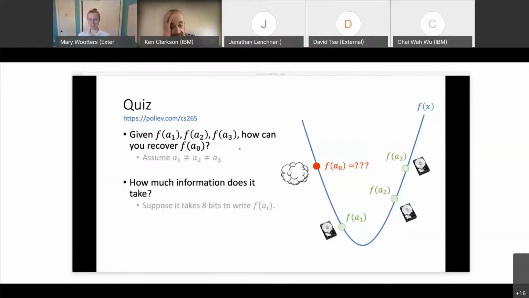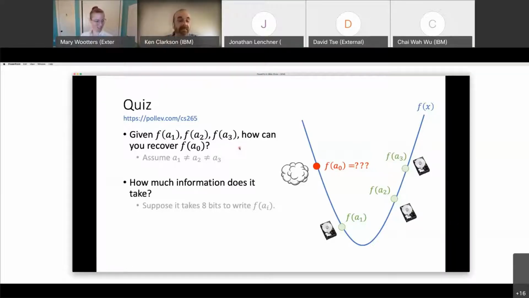So what are the answers to this quiz now that I know that at least 28 people are engaged? The answer is actually that you can do it, and like the majority said, you can do it with 24 bits. There are 8 bits per point, so this is basically downloading all of the information. And how do you do it? You do it with polynomial interpolation.